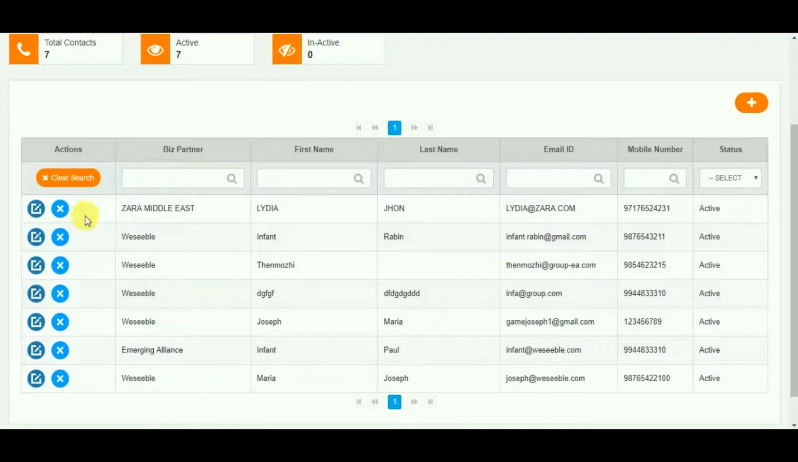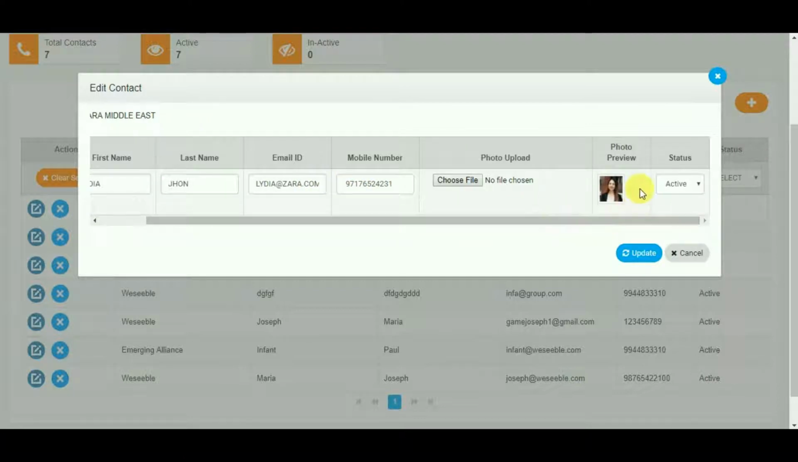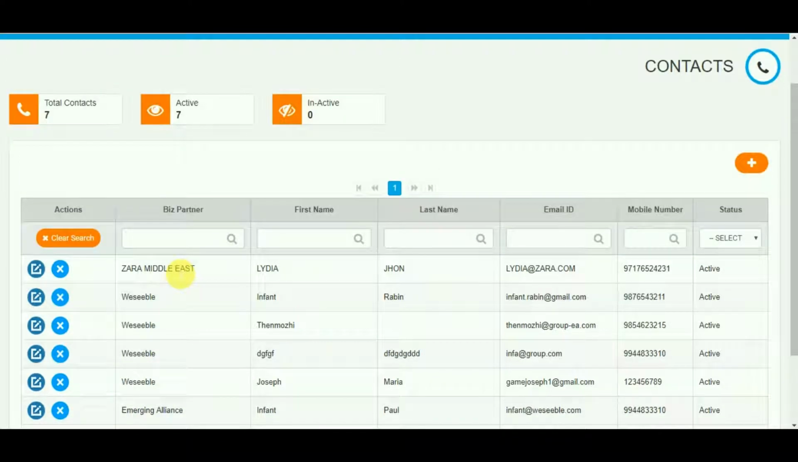I've already created a business partner contact for Zara Middle East. I've created someone called Lydia John who works in Zara Middle East, and this is her email ID and this is her mobile number, and I've even attached her image over here. So you can create multiple of them under the customers or the suppliers.